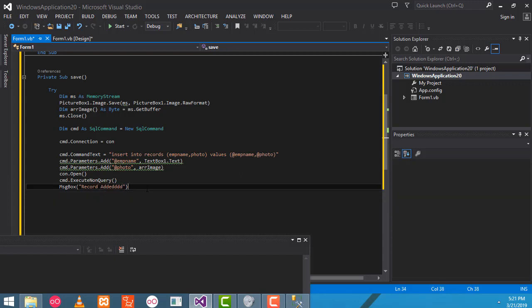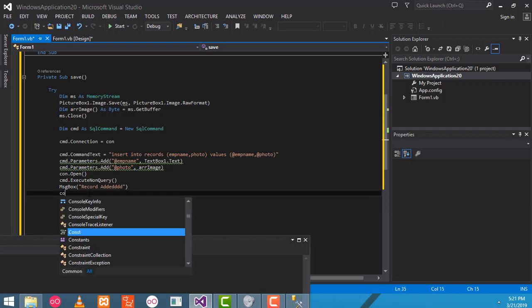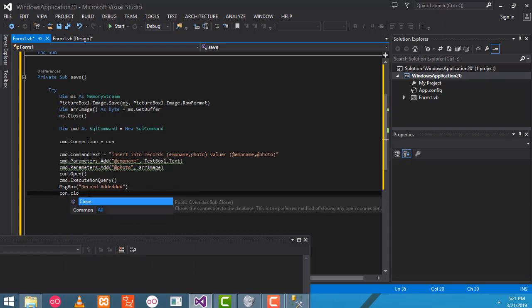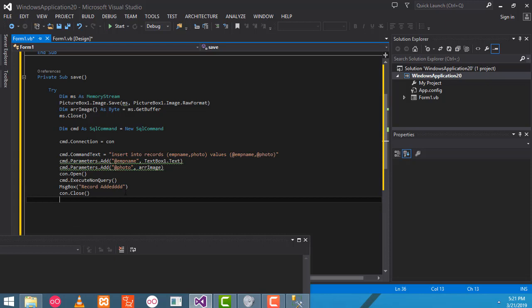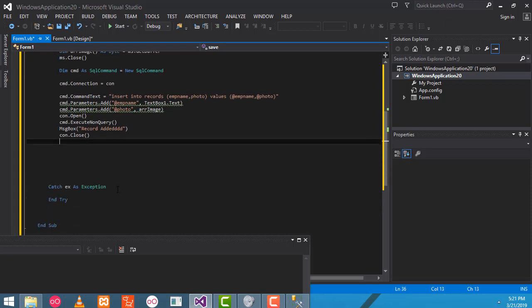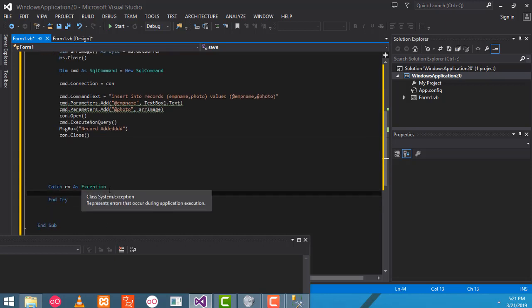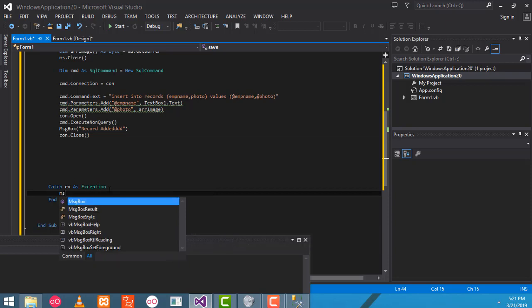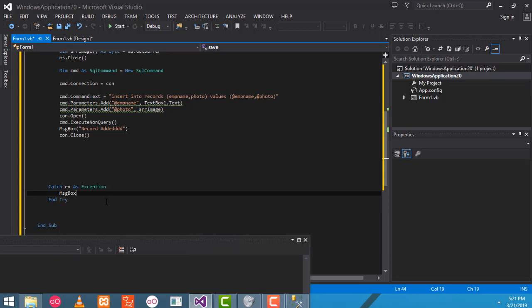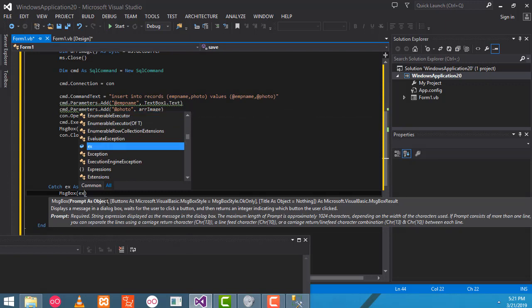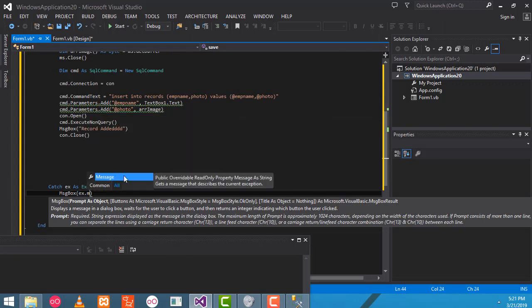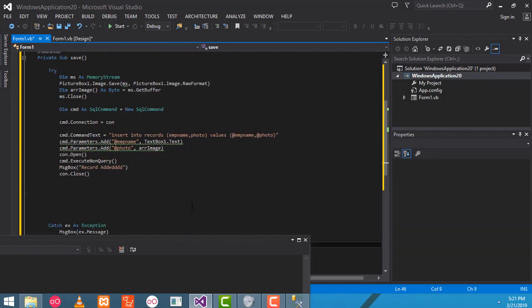Right, after adding, you have to close the connection as well. That's the thing you have to do. If you have any error, you have to write the message box to show ex.Message, what kind of error is thrown here to the catch.